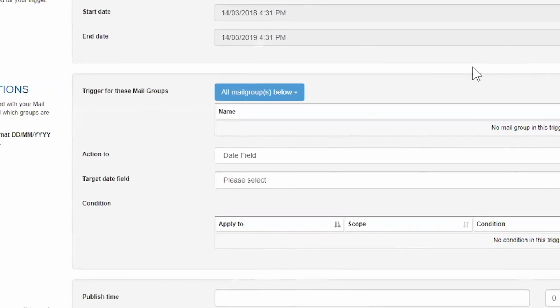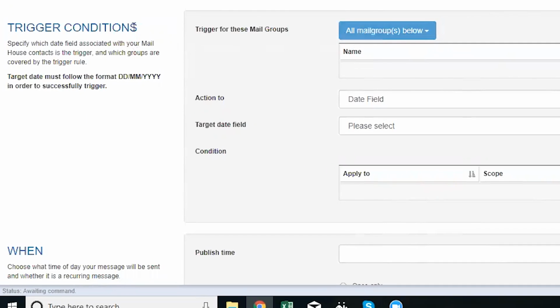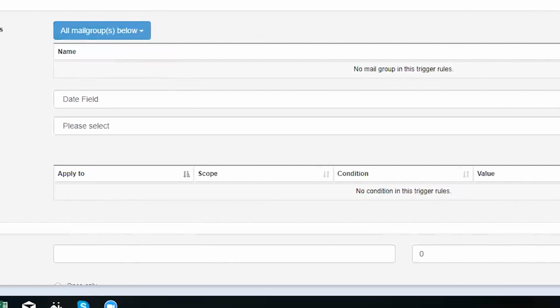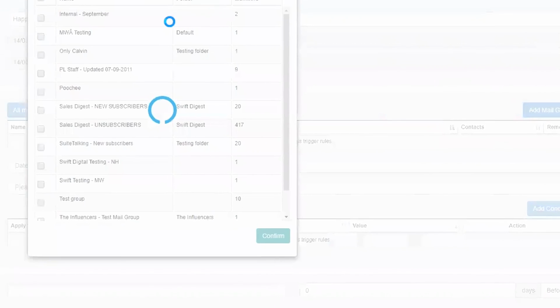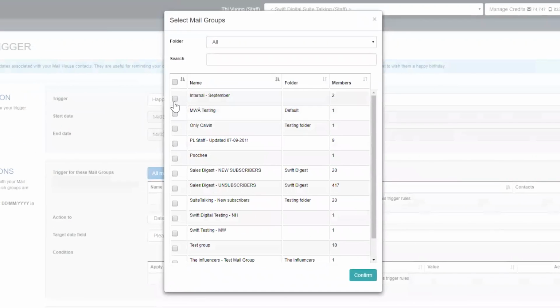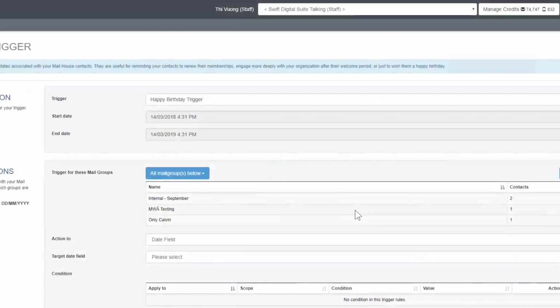Underneath here, we have our conditions. The first thing you want to look at is the email groups/group you want to send to. There are two options. One option is to send to all mail groups in the mail house. This ensures that any subscriber receives a birthday message regardless of their mailing list, whereas all mail groups below allows you to actually send to a specific mail group or mail groups, as you can see here. If I click into Add Mail Group, your mailing list will appear. You can search for specific mailing lists and select who the recipients will be for these triggers.